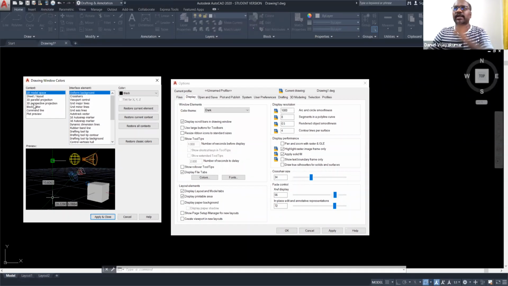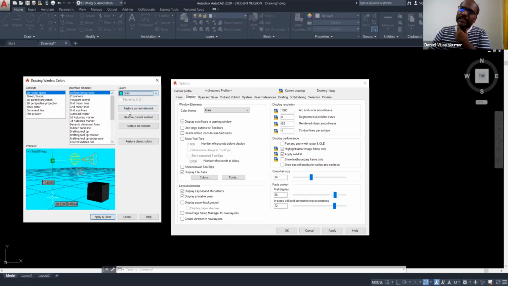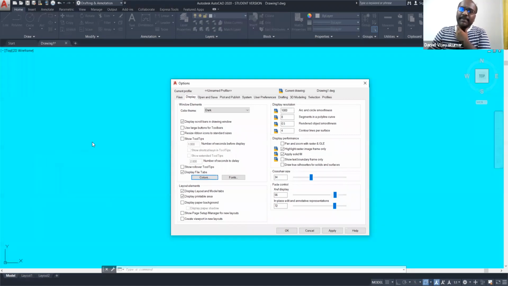For example, I want to explain only one. This is the model space, right? Model space, interface element, I chose, then the color is black. If I choose cyan, see what will happen. Your model space becomes cyan color, right? If you want, you can change it, but it's not necessary. With more contrast color, your eyes get very tired. So it's better you use dark color and lighter color. Then it could be easy for you.